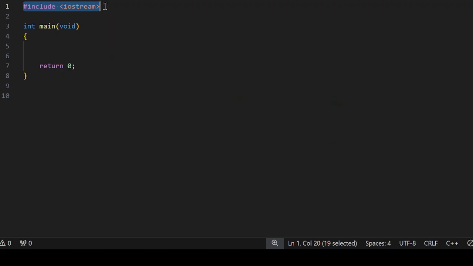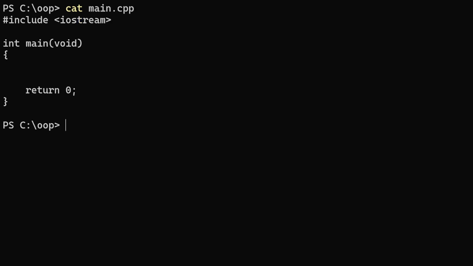It is actually included through preprocessing, because the preprocessor of the compiler processes this and brings in everything that is contained in this iostream header. So let me switch to the terminal and try the preprocessing step. I have the same content in the main.cpp file. This header should bring in the content of iostream into this file. So let me do the preprocessing step for that.